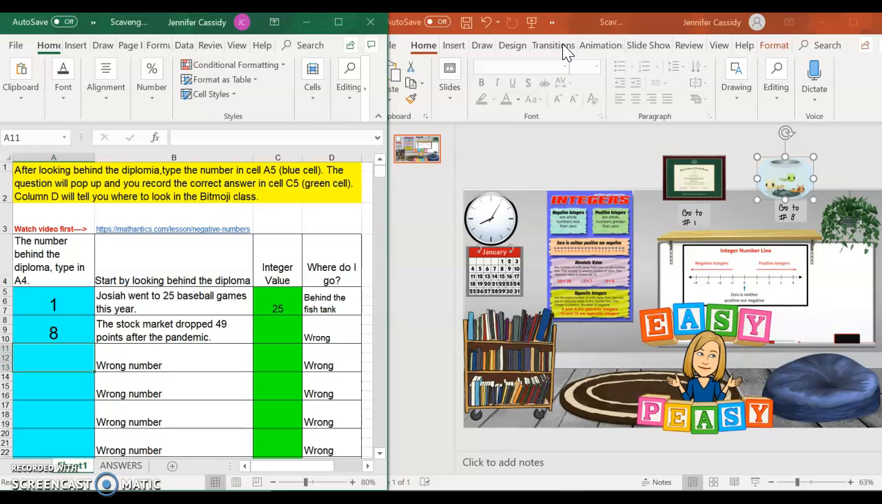But your homework tonight is to go on Edpuzzle, and you're going to be doing a GCF and an LCM notes. GCF, greatest common factor, and LCM, least common multiple notes.